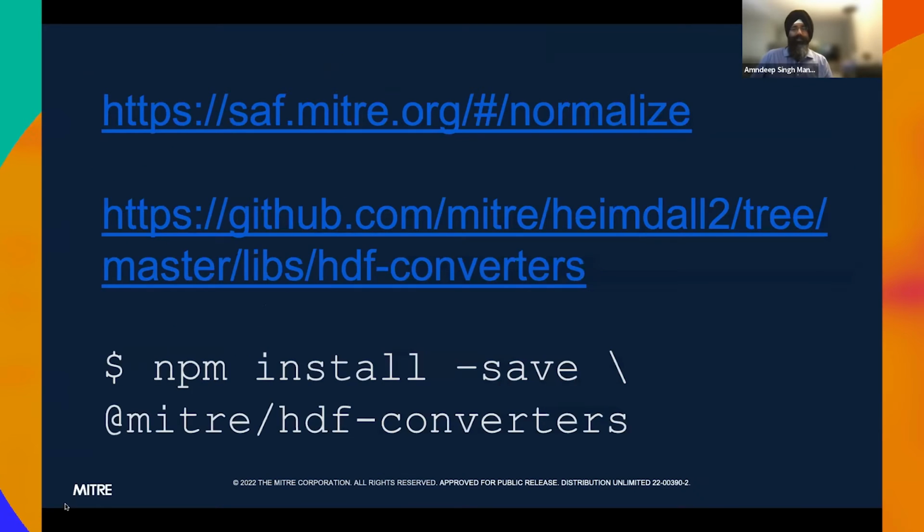But how do we normalize all these results? One solution is to use the converters built into our TypeScript library, HDF converters, which is also embedded within Heimdall and the SAF CLI. The basic premise for how this works is that given a result set from an input file or an API, we can apply a consistent set of operations, i.e. a mapping, to convert those results into HDF.